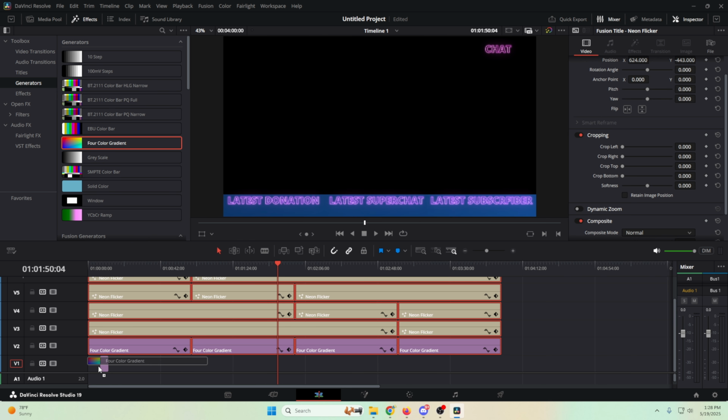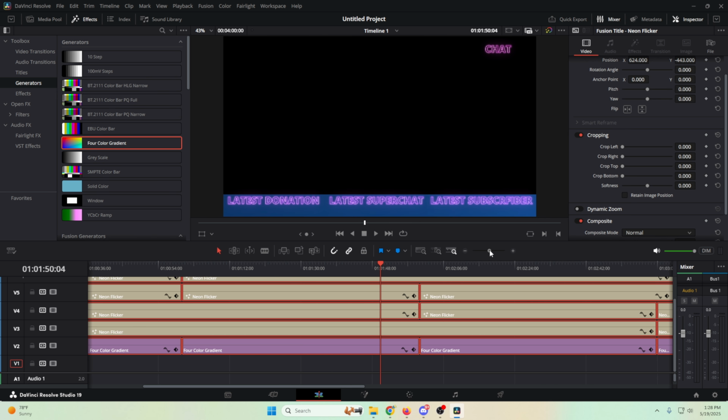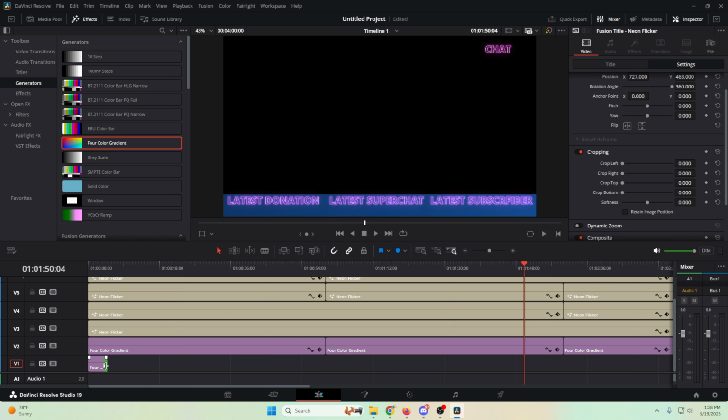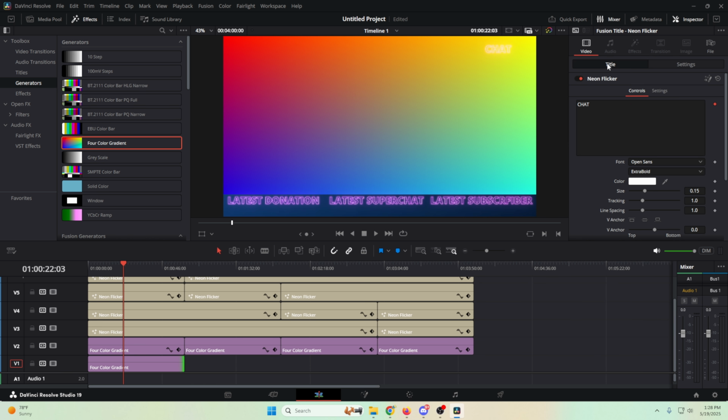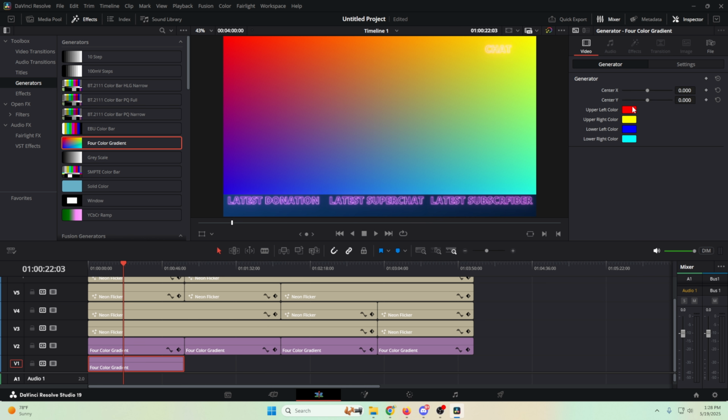And I'm going to pull another gradient down here. Zoom in a little bit so that I can stretch it out. And we'll also make this one a minute long. And let's go ahead and pick our colors. So we'll go over here into the generator. I think we'll do kind of the same colors.